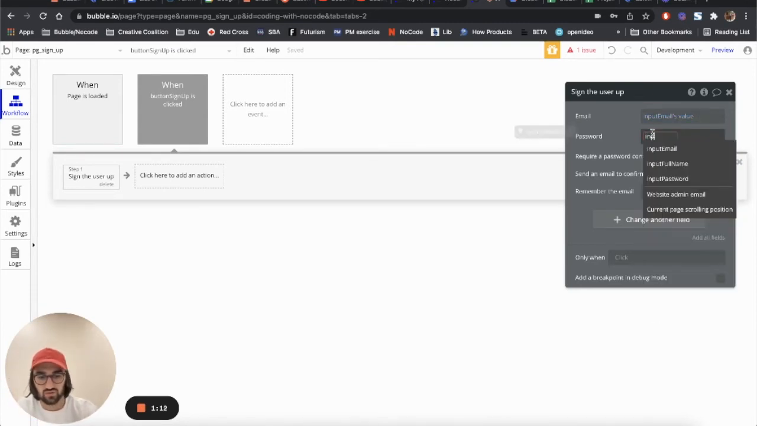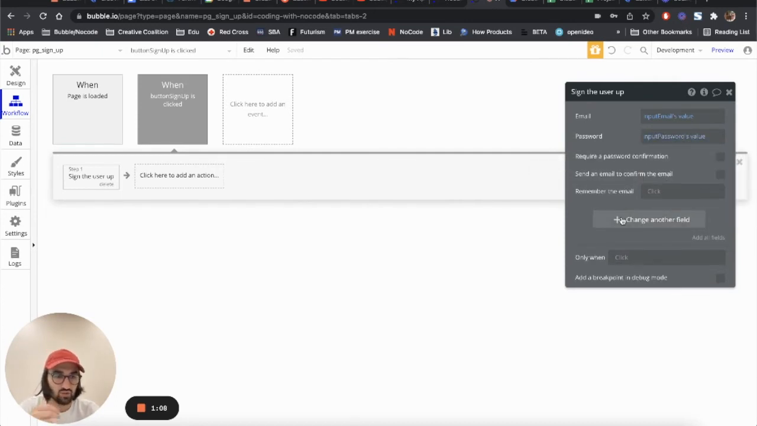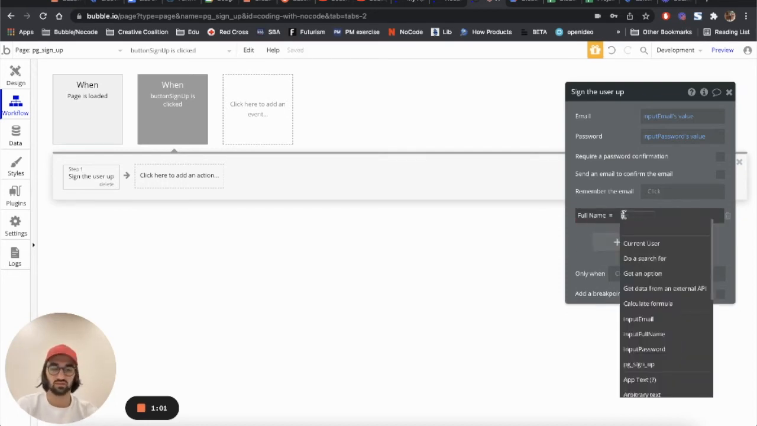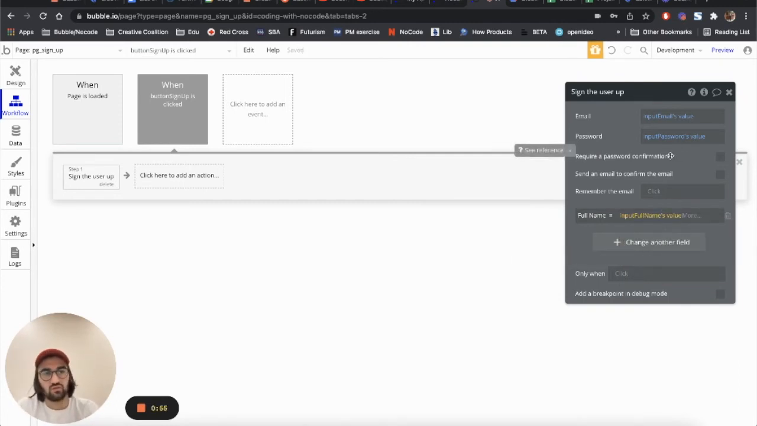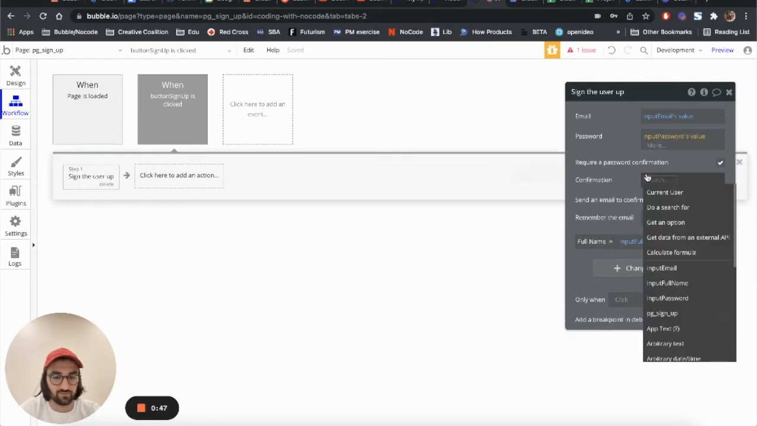So password is going to be input password's value. And also what we want to do is change another field that we have, full name. So full name is input full name's value. So now we can require password confirmation. That means we can have another field for the password, and they have to confirm. Let me show you this confirmation.